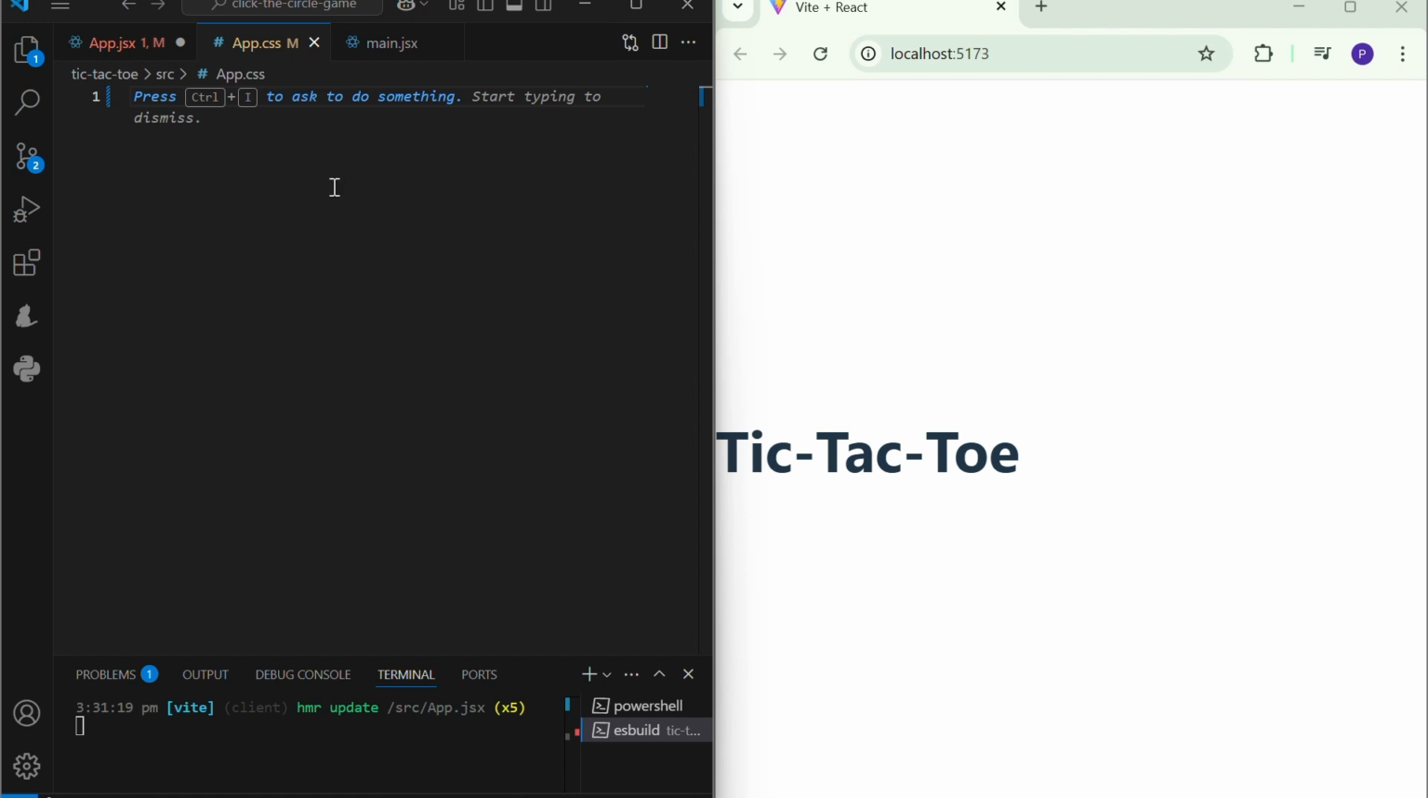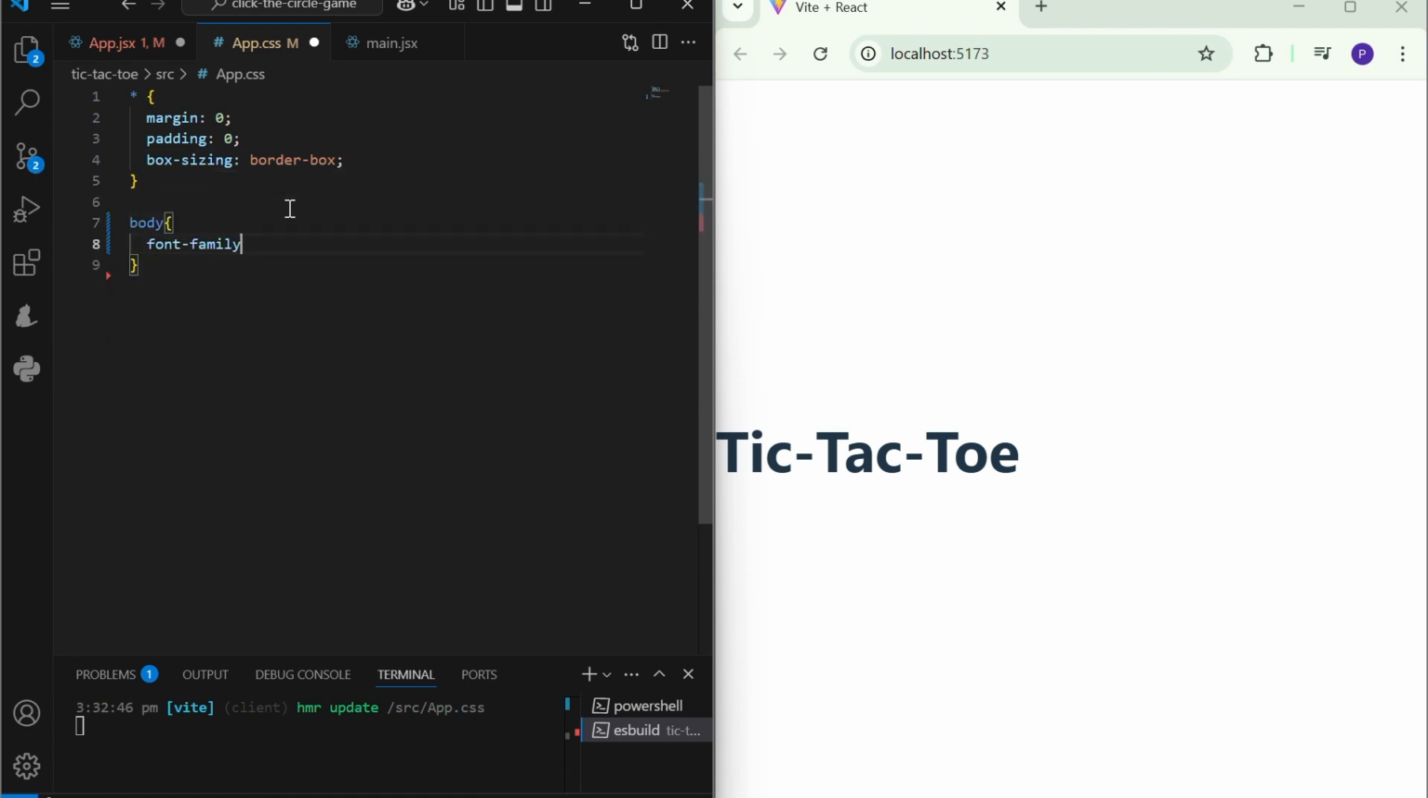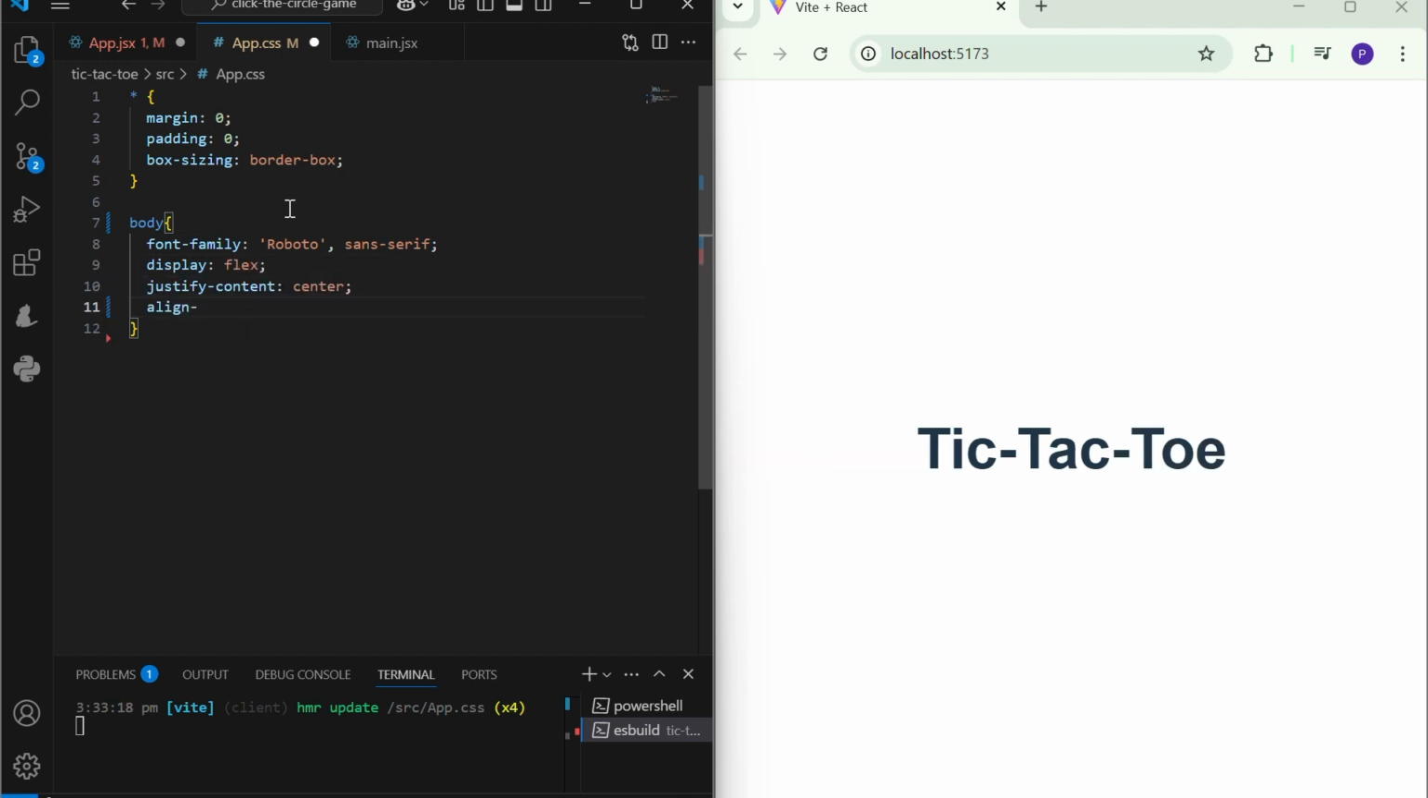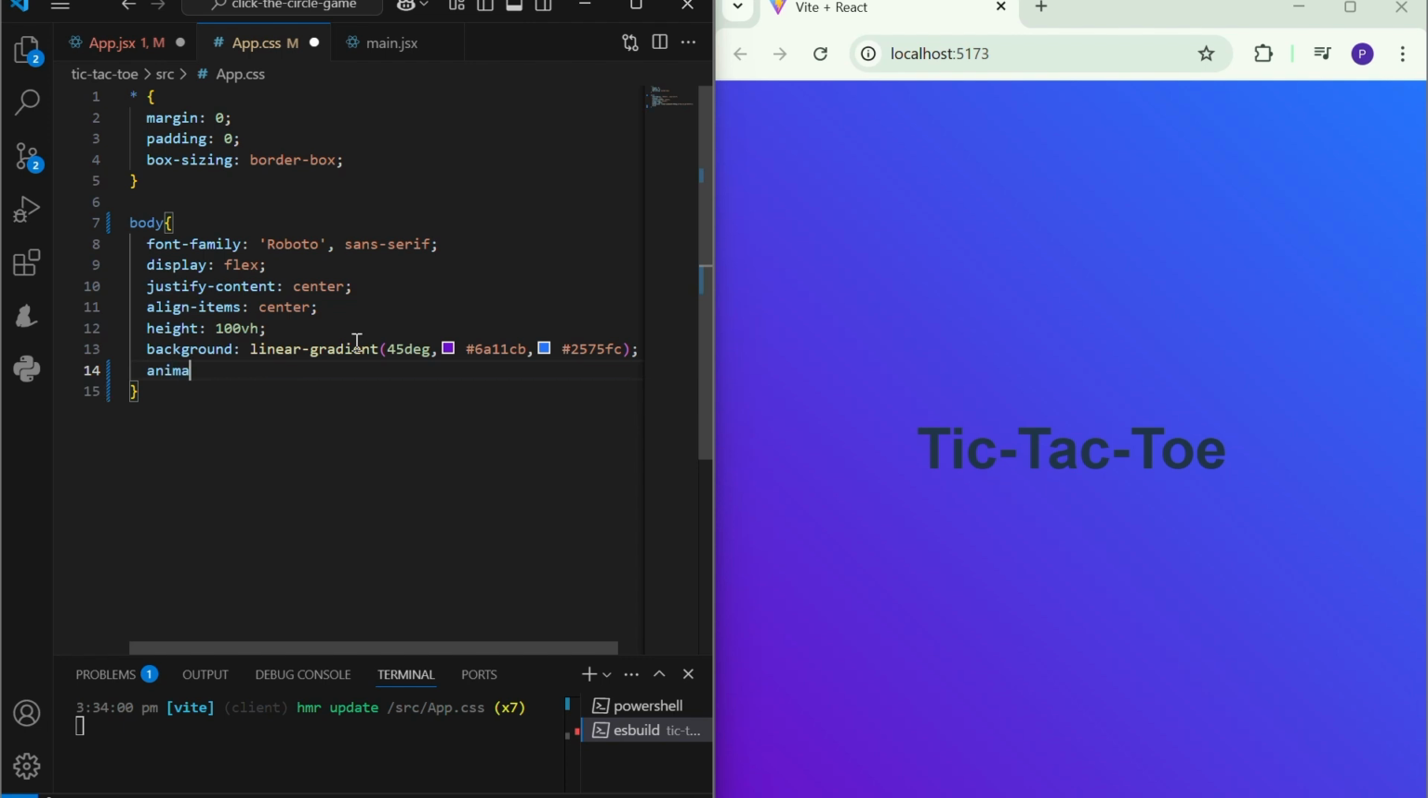Now let's style our tic-tac-toe game. First, we reset the default spacing by setting the margin and padding to 0, and we use border-box so that padding and borders don't affect the element size. Then, for the body, we apply the Roboto font to make the text look clean and modern. We use Flexbox to center the game both horizontally and vertically, and set the height to cover the full screen. The background has a nice diagonal gradient from purple to blue, with a smooth animation that keeps it slowly changing to make it look more dynamic and visually appealing.